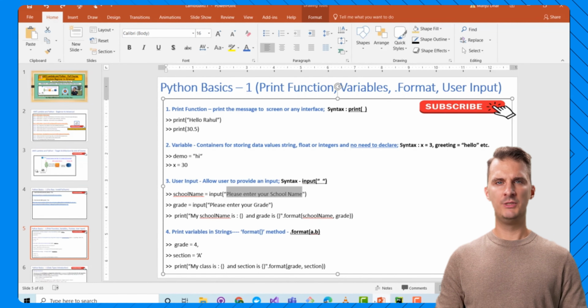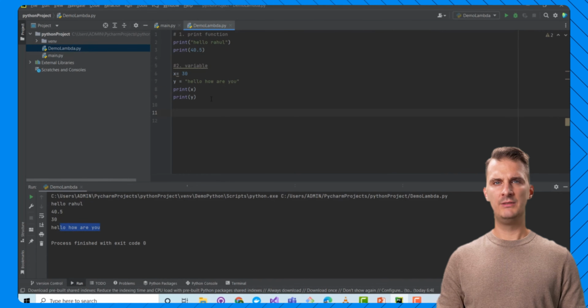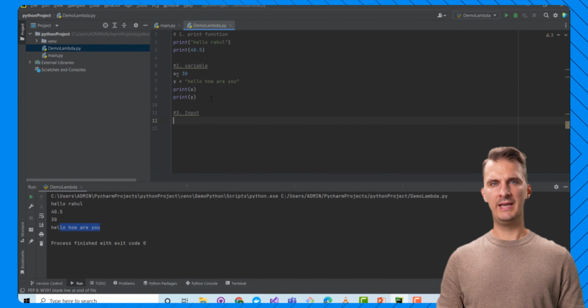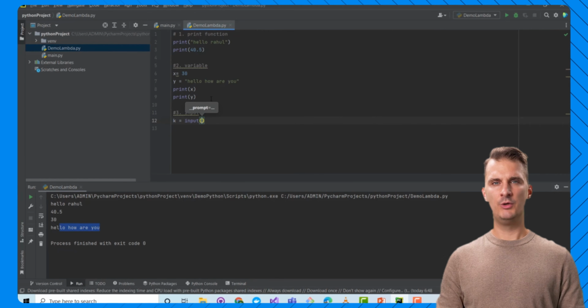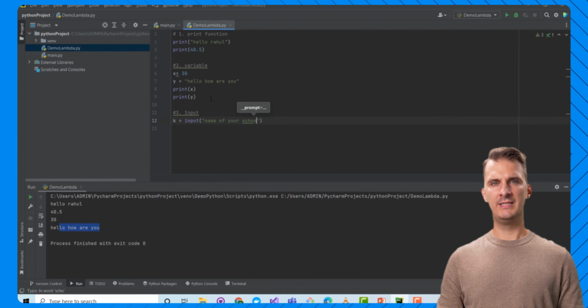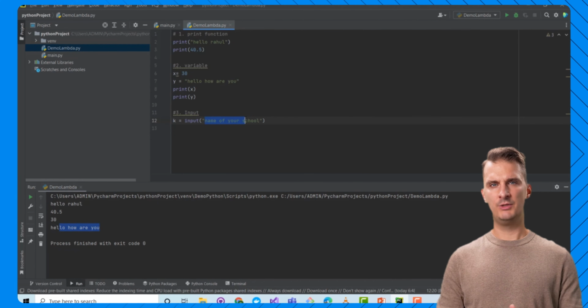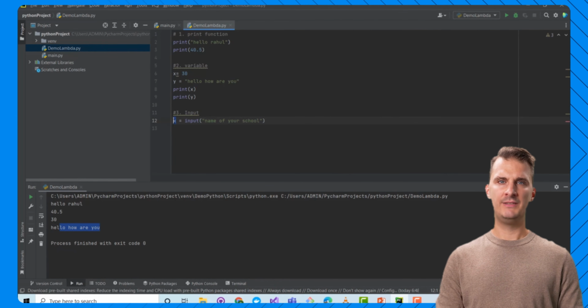So let me just show you what I mean. Say input, and just put a variable as k, and store this value in the variable k. So input is already showing you that function. So name of your school. You can see whatever I'm writing here will be displayed to the user, and then he can put in a value, and the value that he enters would be stored in the variable k.